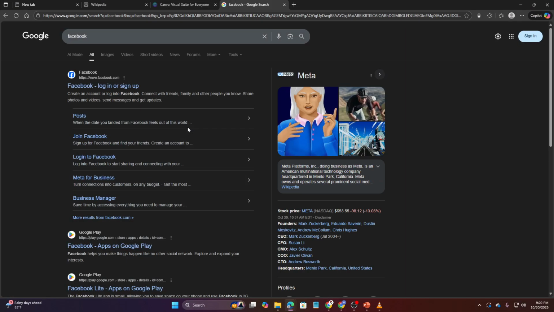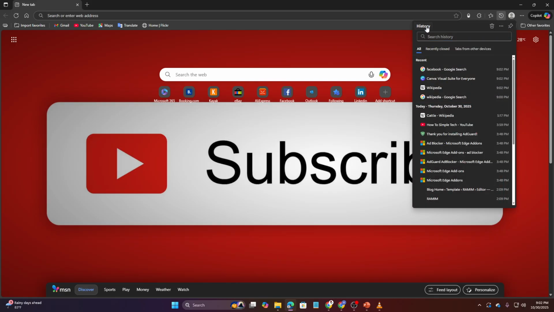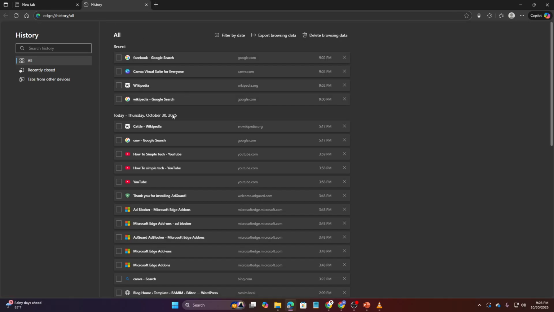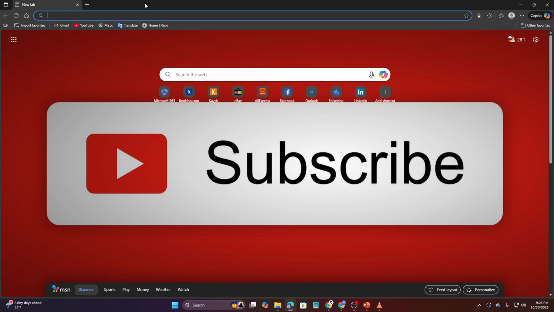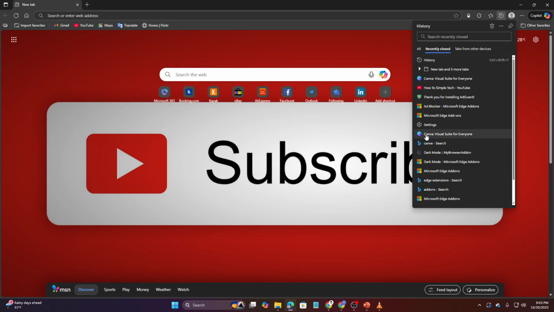Now, if you want to restore a tab from an earlier session, maybe something you closed a while ago, you can do that using your browsing history. On Windows, press Ctrl plus H, and on Mac, press Command plus Y. This opens your full history page where you'll see a list of all your recent browsing activity. Look for the section labeled Recently Closed. From here, just click on any page or window you'd like to reopen and it'll pop right back up like nothing happened.